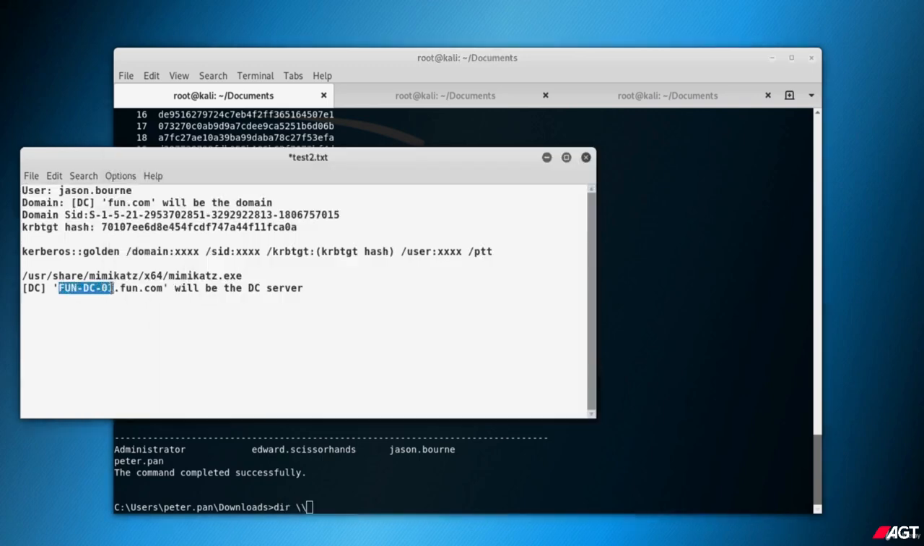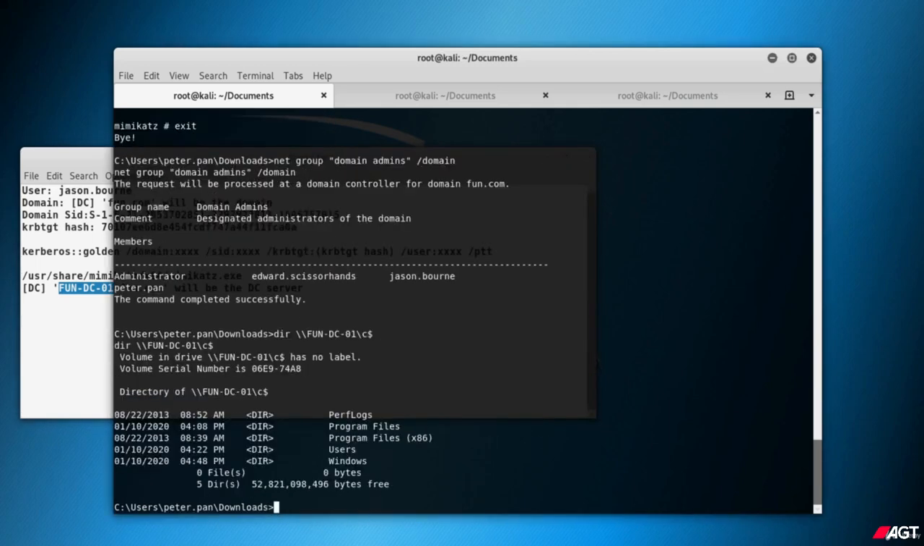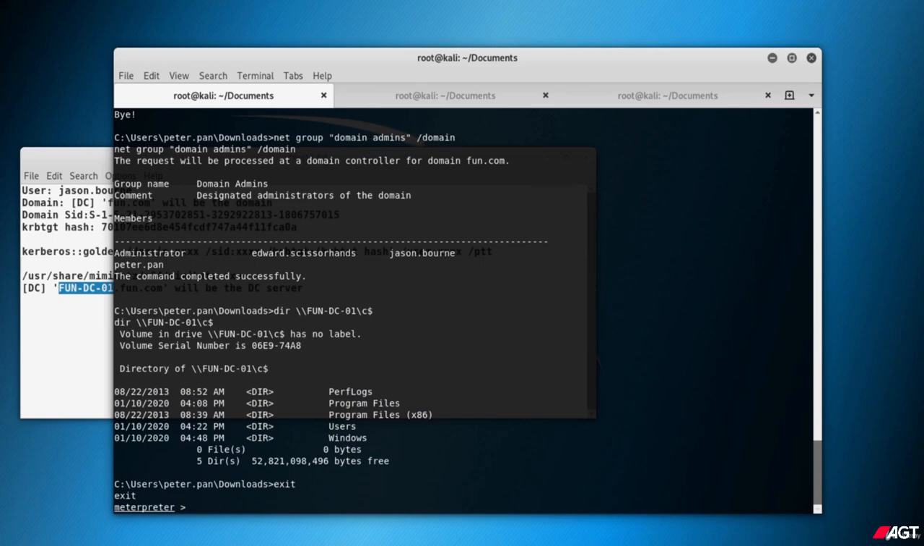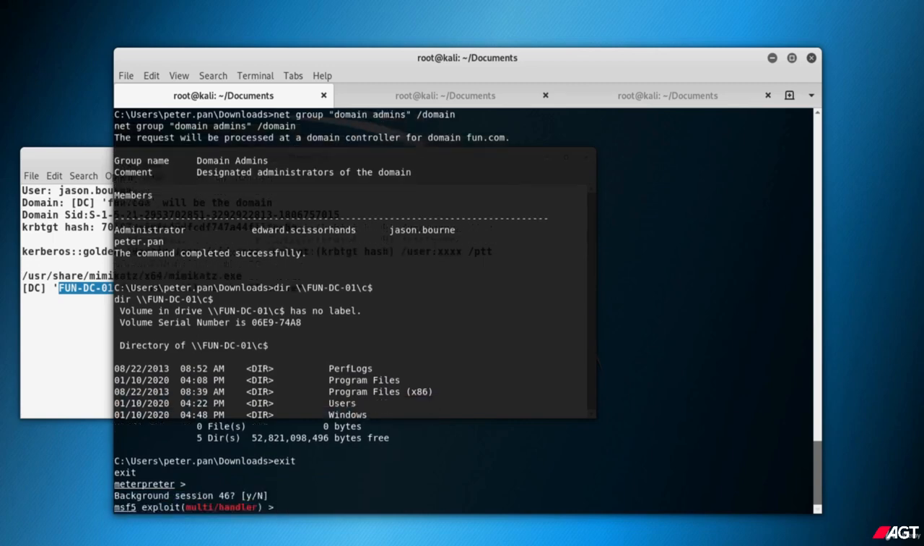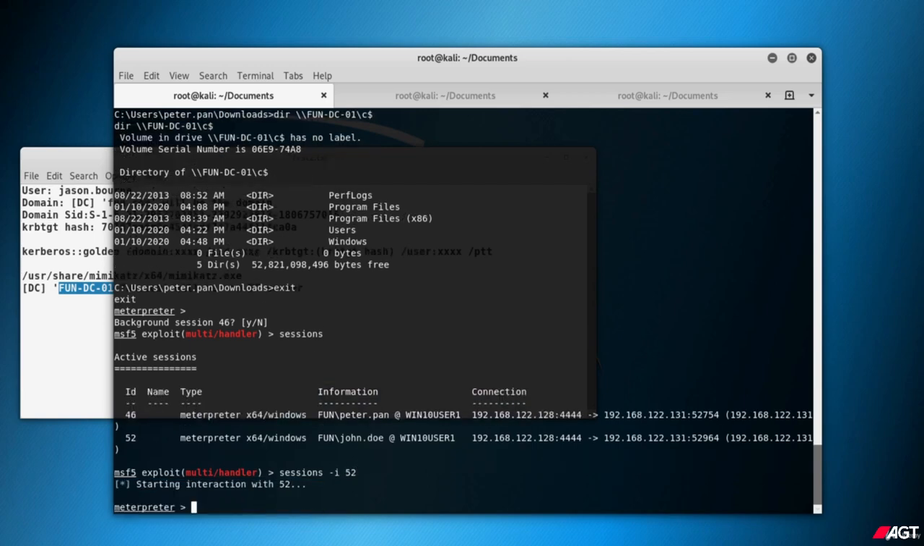But currently I'm in the domain admin account, so already I do have access to the domain controller. So there's no use for me to create a golden ticket for this demo on this account. But that's why I also have a domain user session. So let's go into the domain user session.